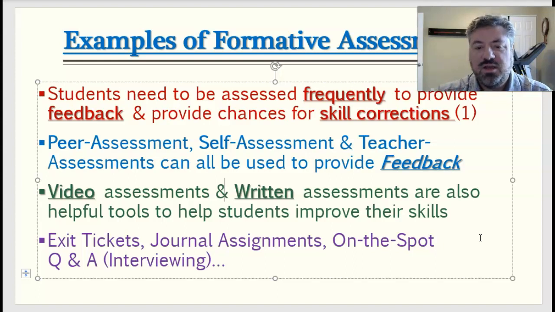your target. If they can explain what the stance is, they're more than likely going to be able to do it or to be able to provide that self-assessment if they think they did that. So video assessments and written assessments, even on what a skill should look like or feel like, can be helpful tools to help students improve their skills.